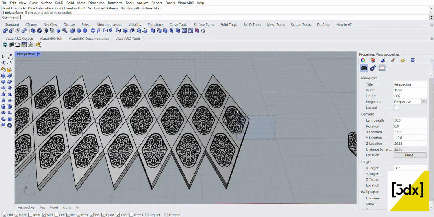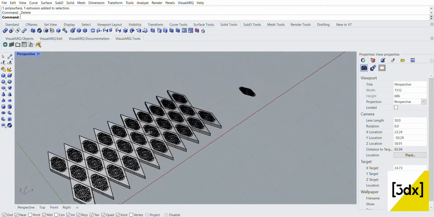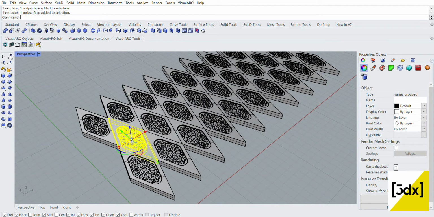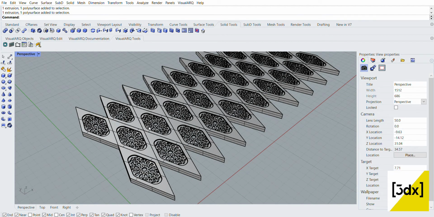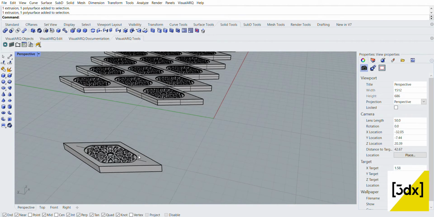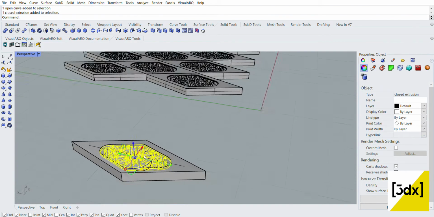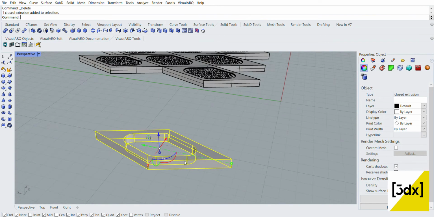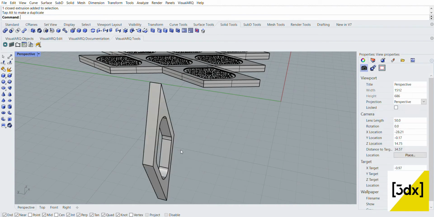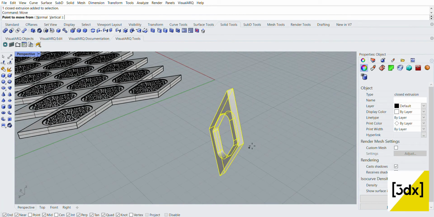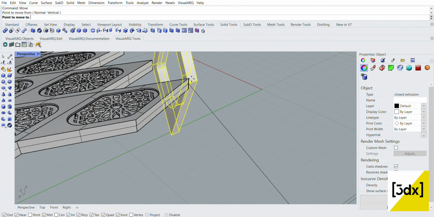So you can delete this. This is fine. If you want another layer also, you can do it. Actually 3 is fine. So we got this now. So I'm just deleting the inner one and rotating it using gumball. I'm just placing it here.